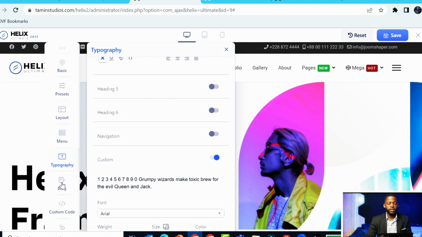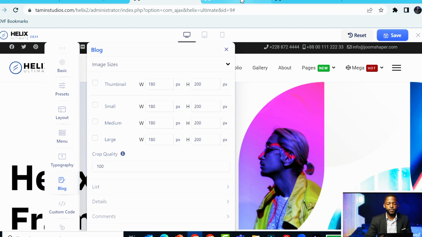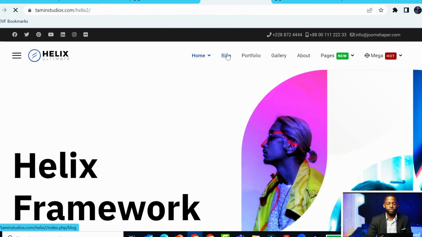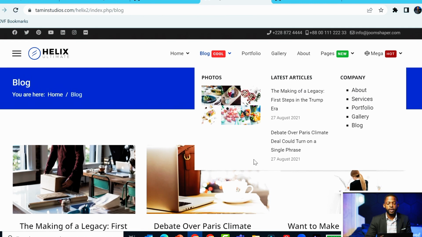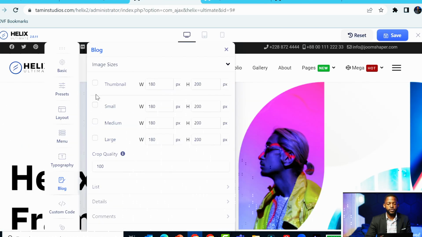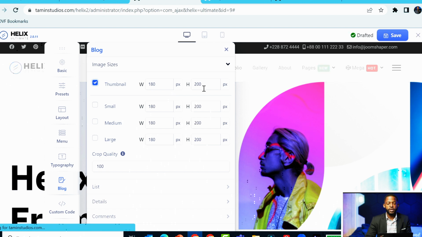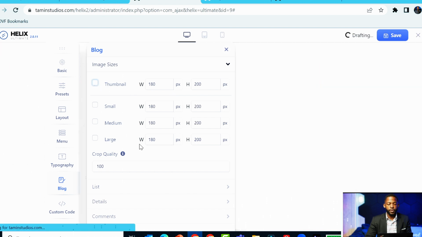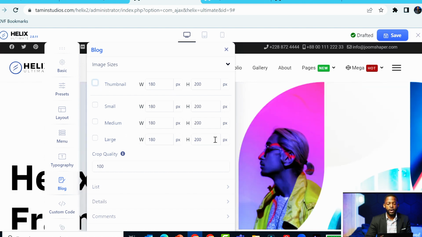And now let's take a look at the blog. So when you go to the front end, this is what the blog looks like. You can do some customization to the blog. You can have a smaller thumbnail size. You can set the thumbnail size. You can have a large, however dimension that you want to set it here. You can choose the quality.